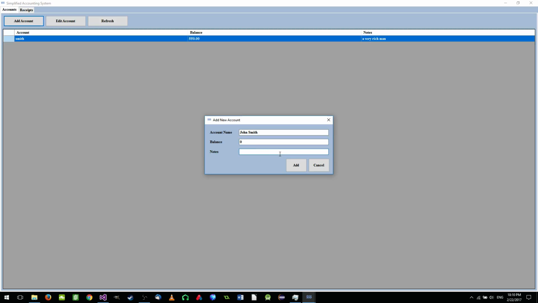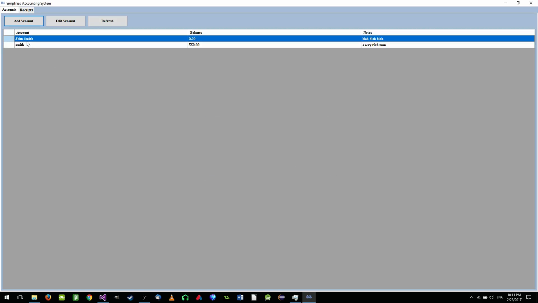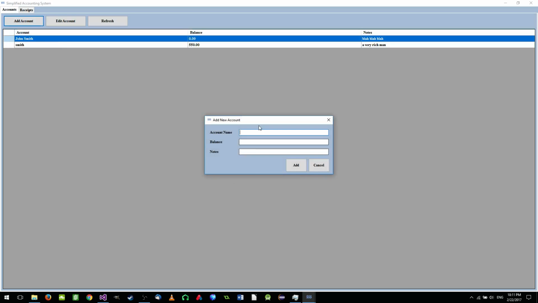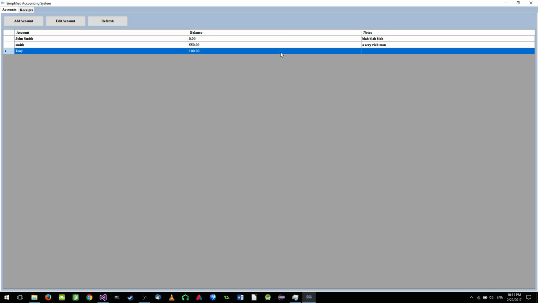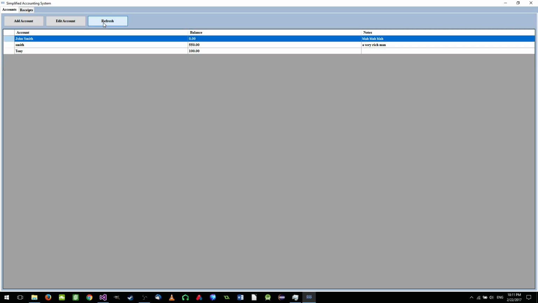Okay, blah blah blah, whatever, and we press add here, and you can see John Smith has been added. Let's add another. Okay, this is the account of Tony, and he has a balance of 100. Add that, and we have Tony here. Very straightforward. So now you can see that adding an account is working perfectly fine. It's not a big deal.